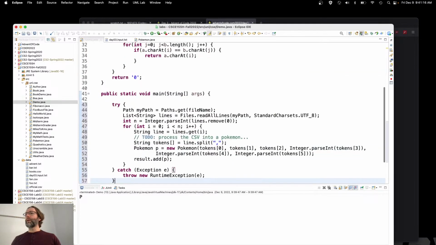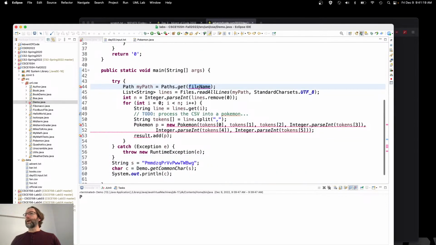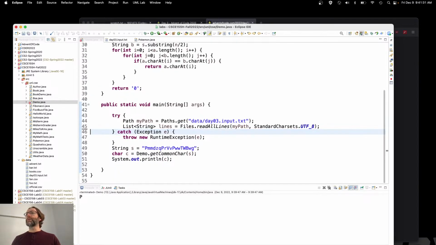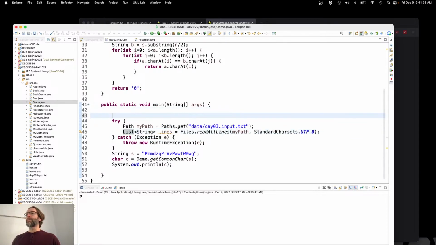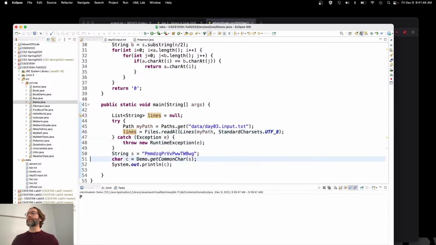The file name is going to be in data slash, what do I call it? day03.input.txt. There we go. There's all my lines. I don't need to parse them out and change them into Pokemon. I bring this out so that it's outside the try. Lines is equal to null. If anything happens, of course, it'll throw an exception and die. It'll catch it, then rethrow it as a runtime exception, and then we're done with it.